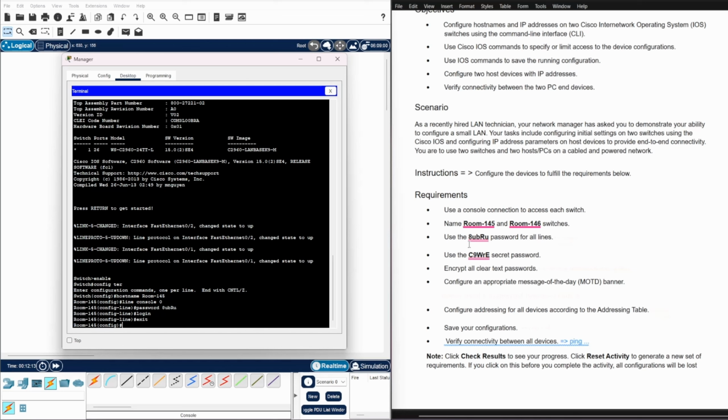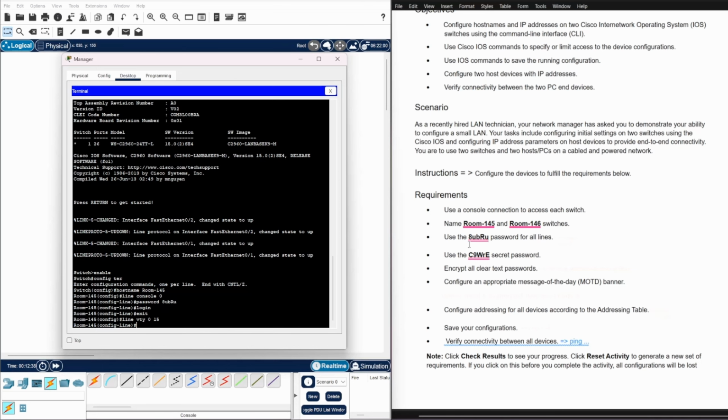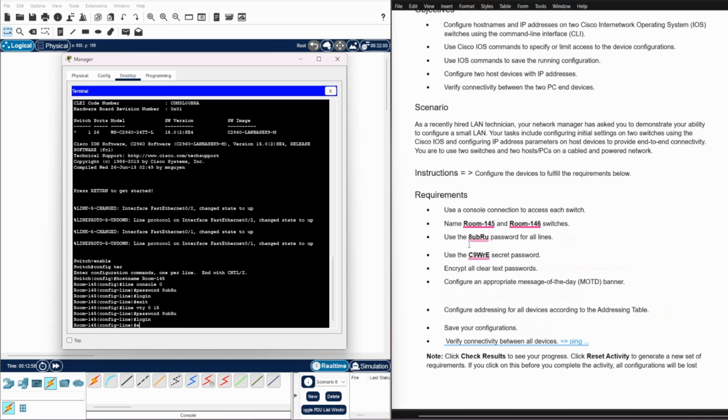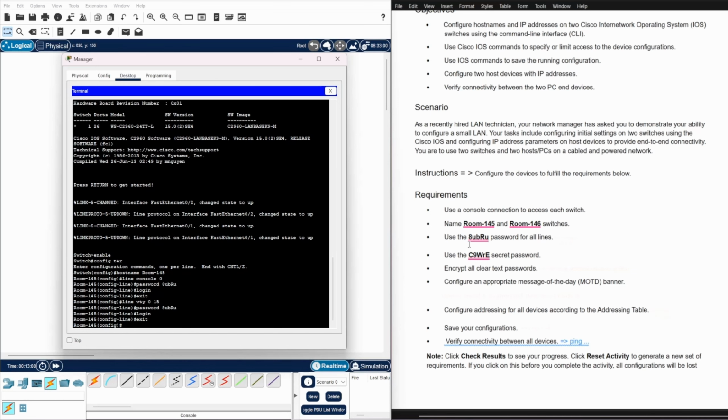Now we have to go to line VTY 0 till 15. We already put the command in, so just use your arrow up on your keyboard. It's this one. Then login and then exit. So that's done.